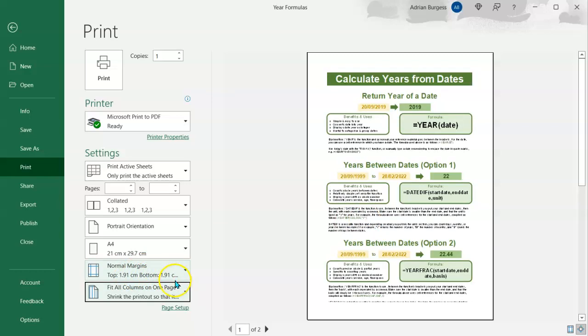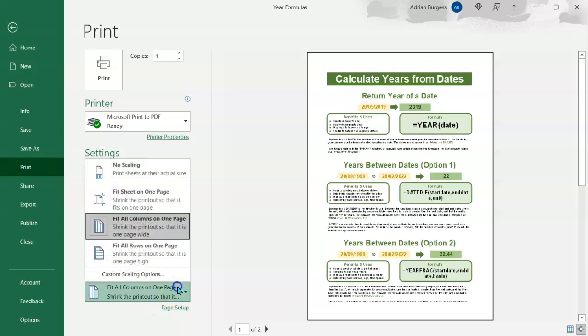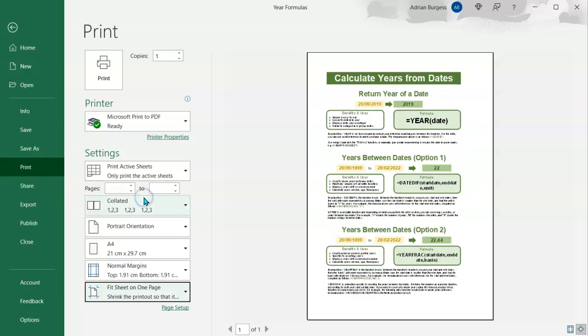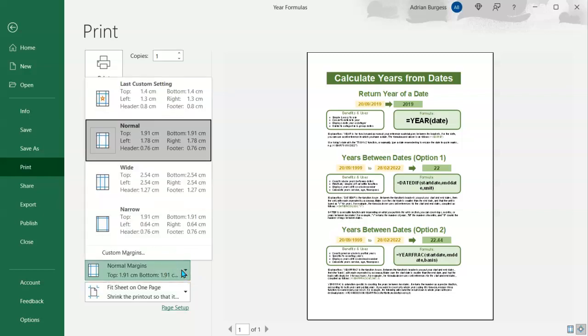If you've got a kind of data list, you might prefer all rows on one page. For this one, I want the whole sheet on one page. I want it in a one-page format, because these are the handy tips I share elsewhere on how to calculate your years from your dates using various functions. That's gone to the top left a bit, and there's a bit of space at the bottom now, so I'm going to adjust my margins to really maximize the use of the page.